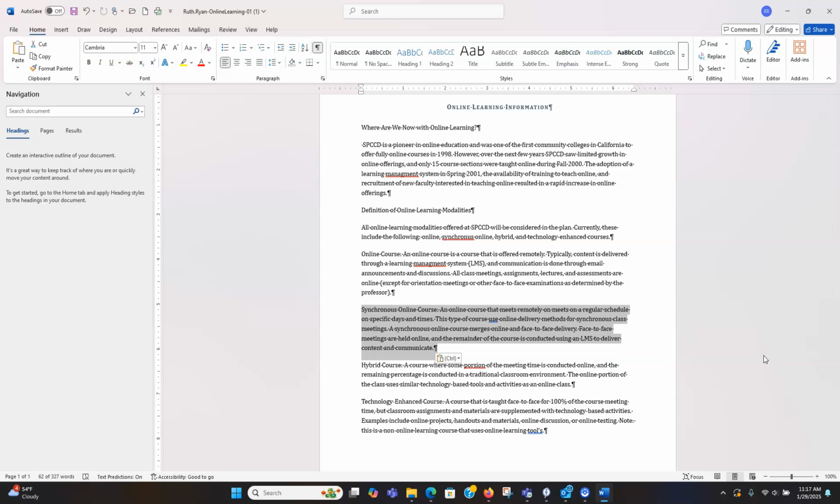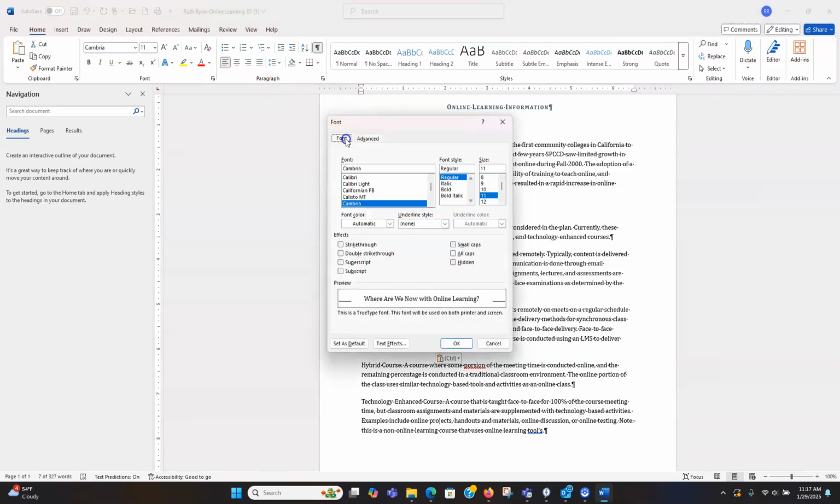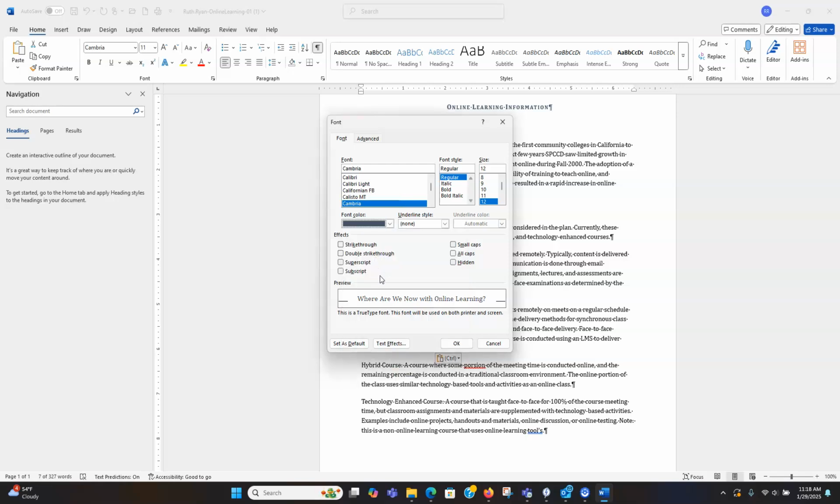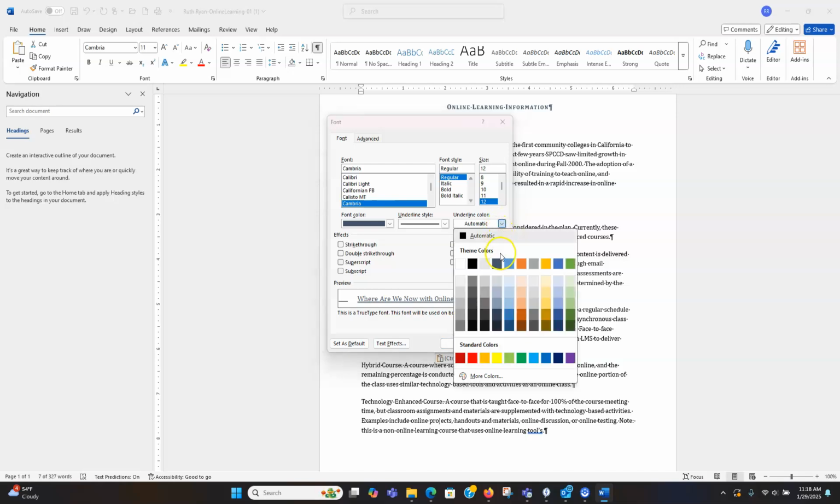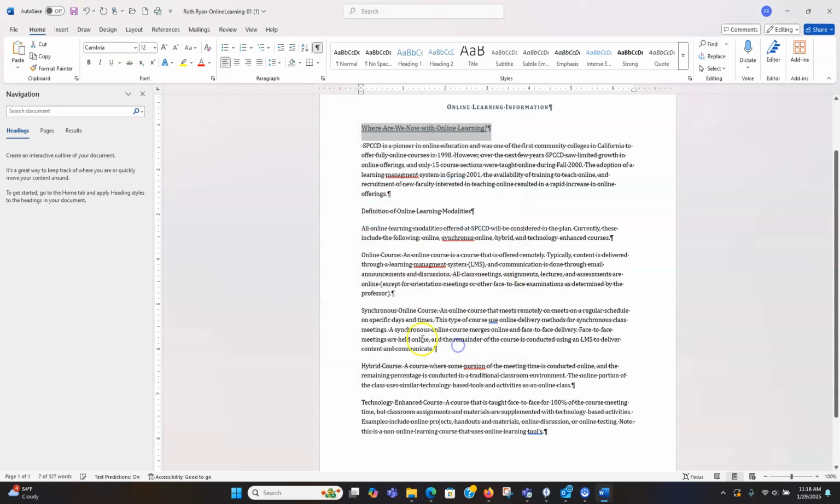Number 8. We're going to select Where Are We Now? The font launcher. Back to font. Change the size to 12 points. Color to the same one we used before. Change the underline to double underline. Use the same color on the double underline. And click OK.